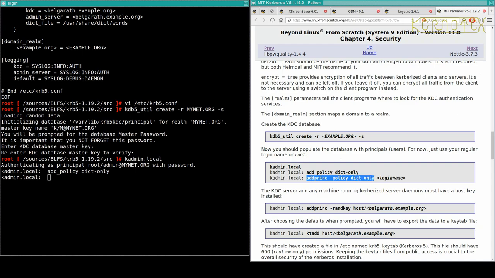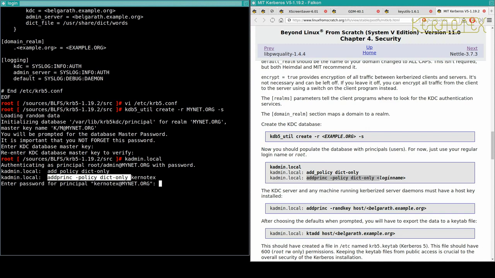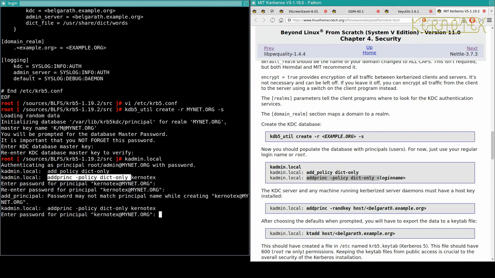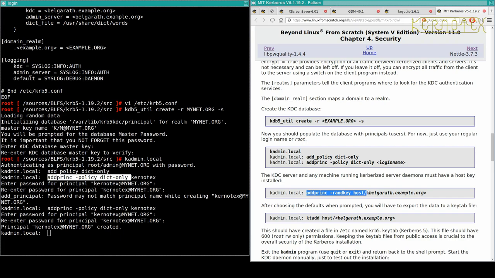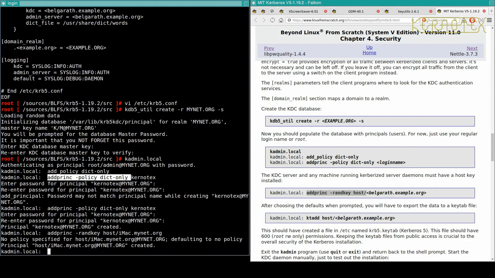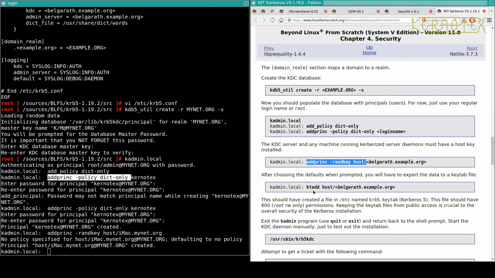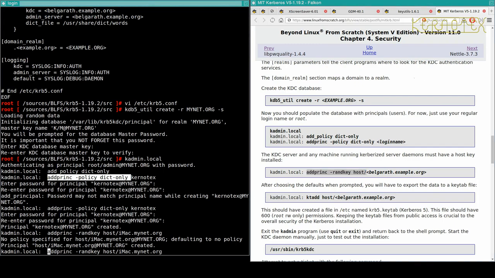And I'll just use my regular login name and password. Okay, so I can't use the same name as the password, so I'll try the name with 123. So like that. Then I'll have to run this. So this now is imac.mynet.org. Been created, and then the same command, same parameters, but the command is changed to ktadd.